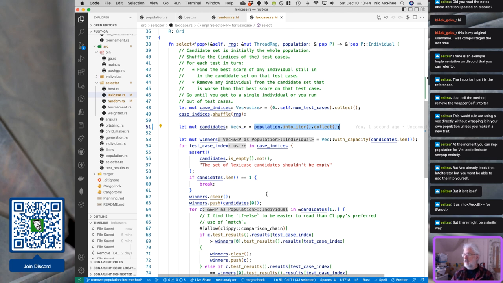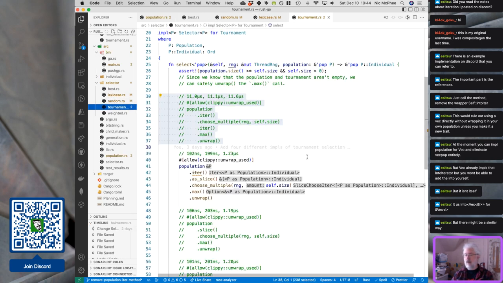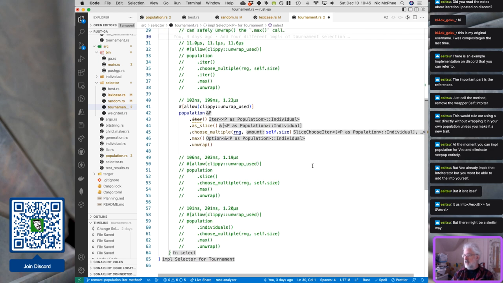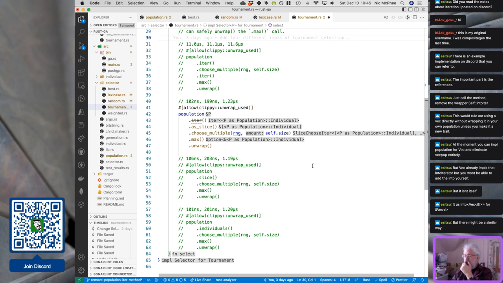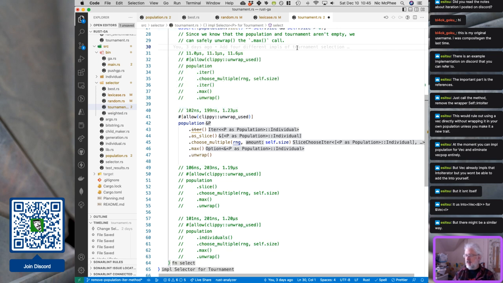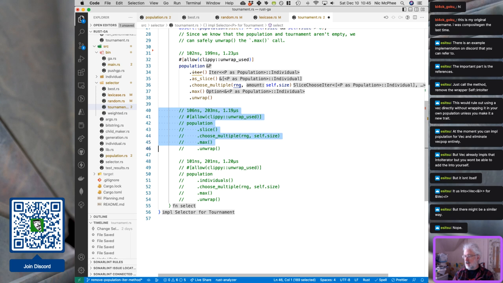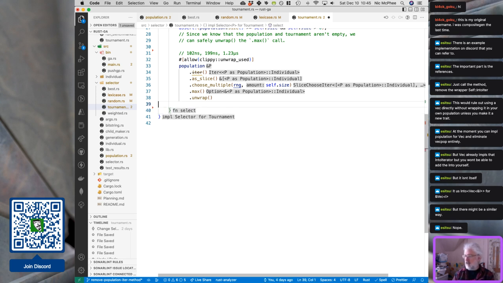Okay, so I'm good with that case. And now we have tournament to deal with. We had four implementations of tournament, and this as_slice one still works as fast as anything else, and I think that will still be an option. So I'm going to just lose all these. Actually, I'll leave that timing note in so that when I check the timings later.